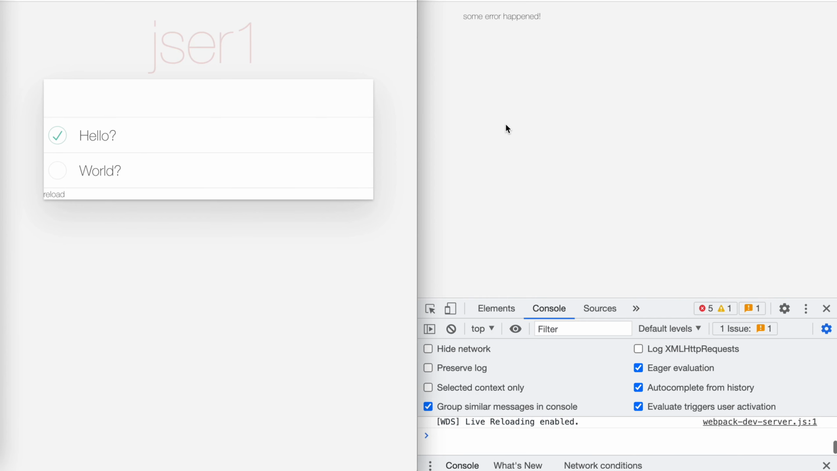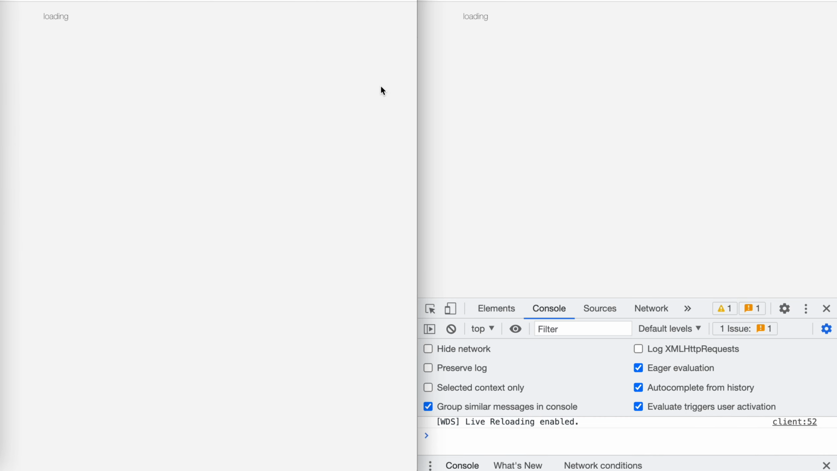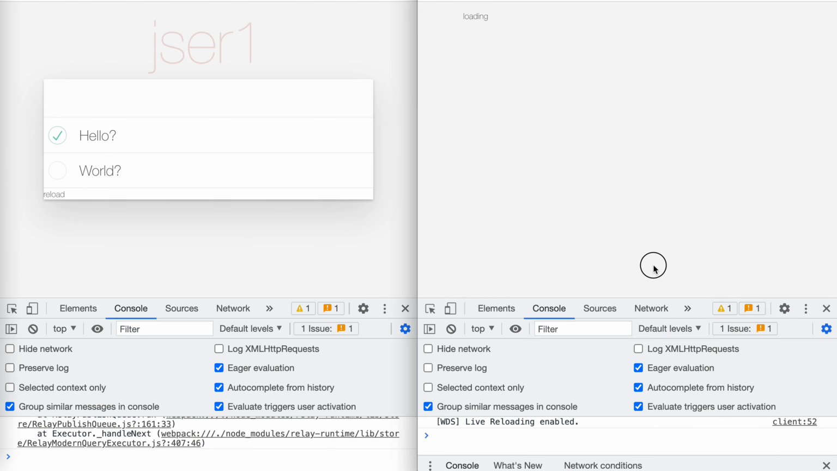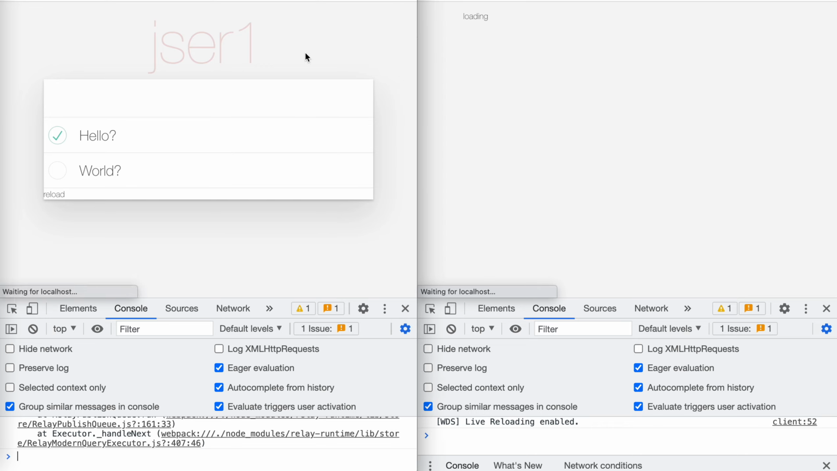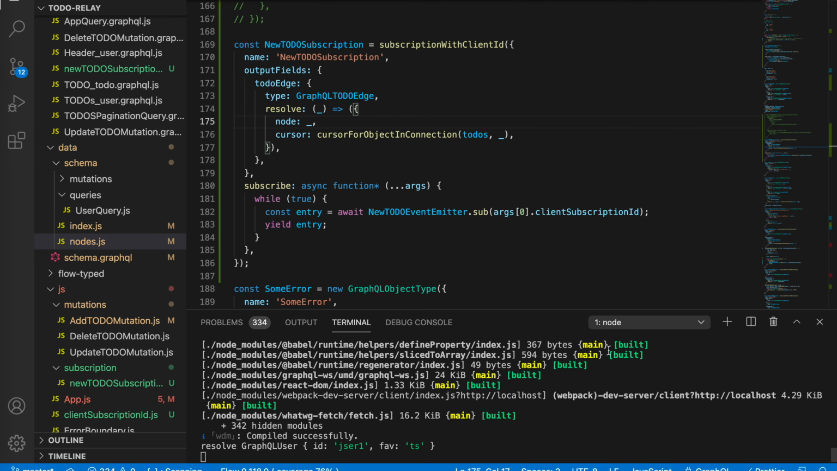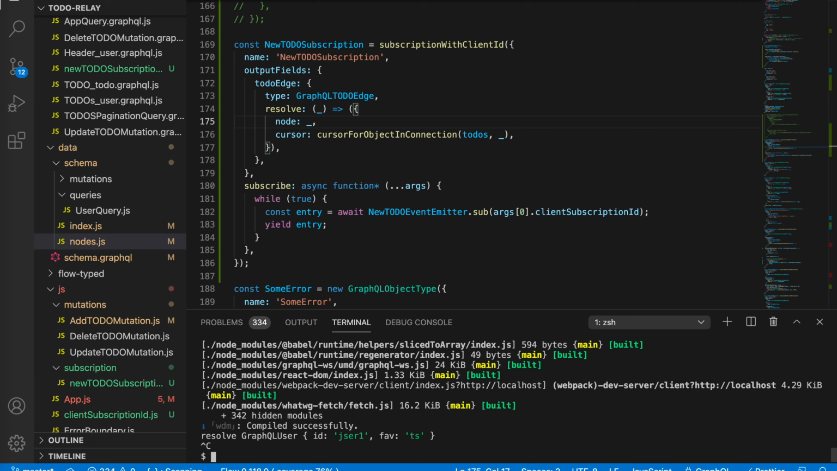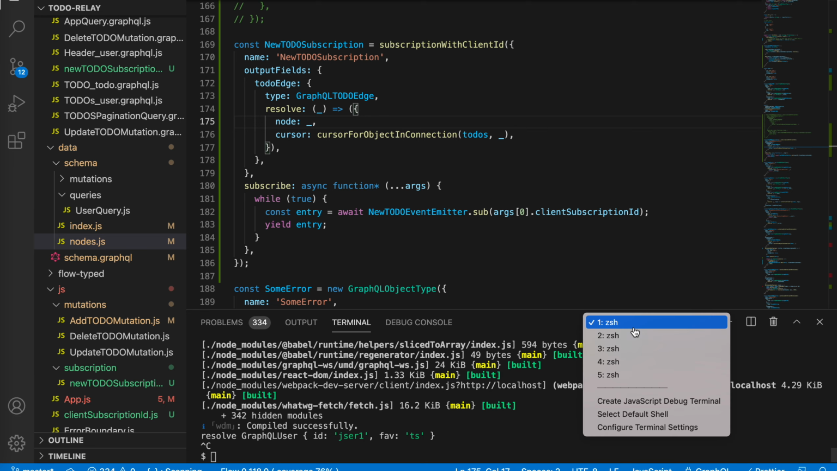Let's reload it to see if it is good or not. Here, reload it. Ooh. It seems like our server is down. Okay.